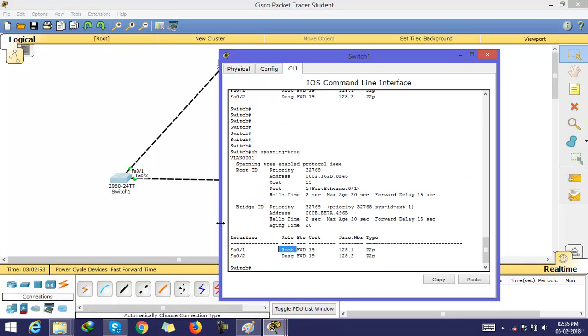Now go to the second one, that is Fa0/0, the lower port. This is a designated port. DESG means designated port. These port states are forwarding. The cost for these two ports is 19 and the priority is 128, which is the default priority for every port on a Cisco switch. This is a P2P link. P2P means point-to-point link.